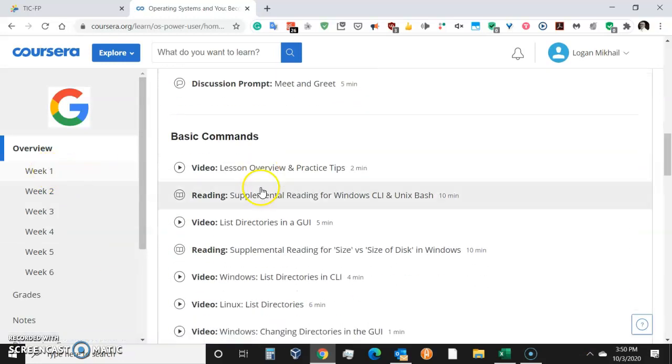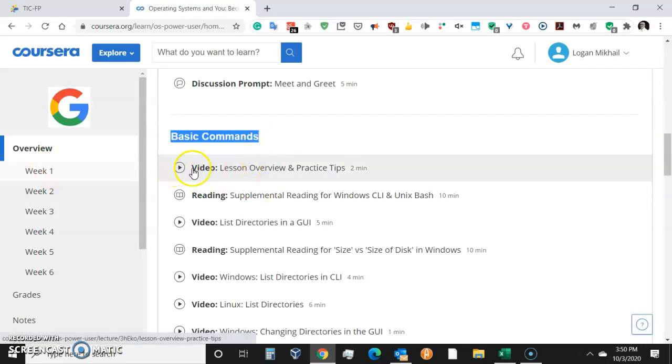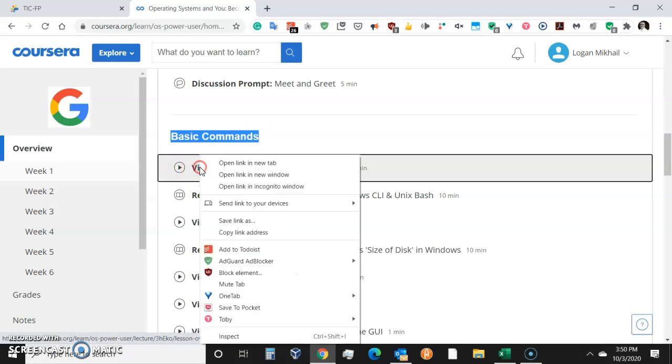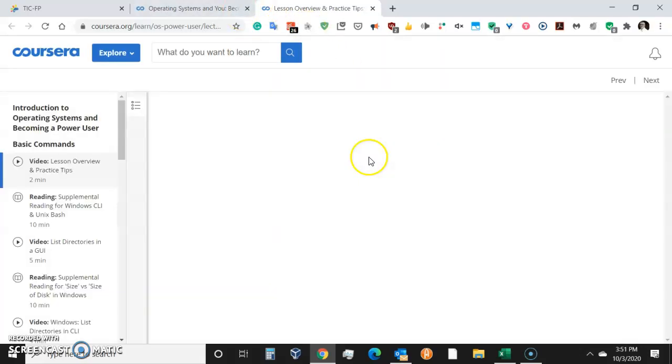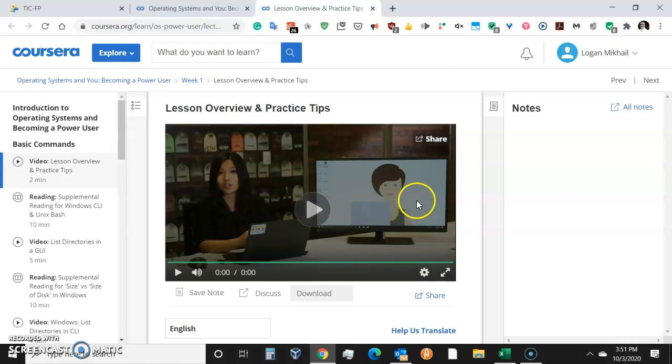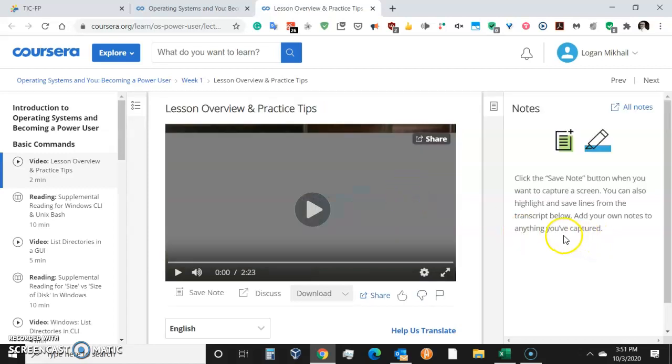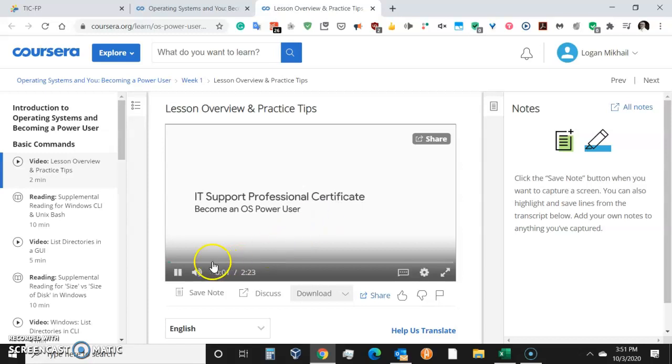If I scroll down, the course really begins here, basic commands. If I open up that video, I can click directly on it, or I can just simply right-click and open it in a new tab. A lot of this you'll learn just by clicking around, but I just want to give you a brief introduction so that you can get started quickly. You can go ahead and start the video.